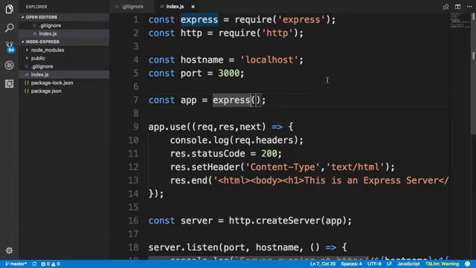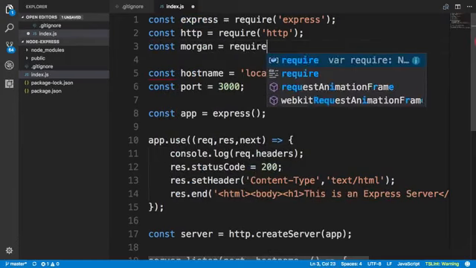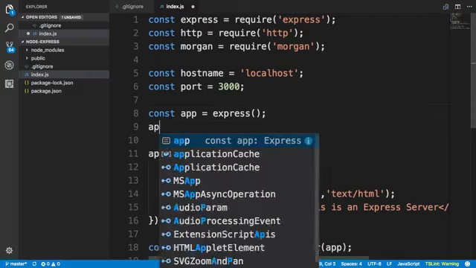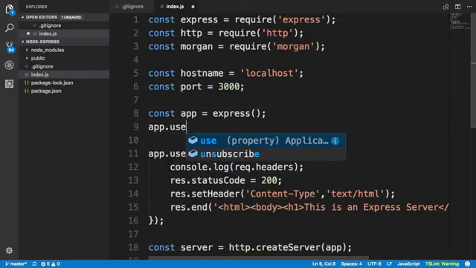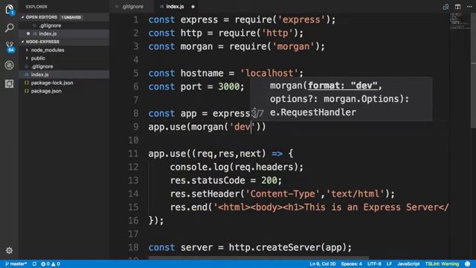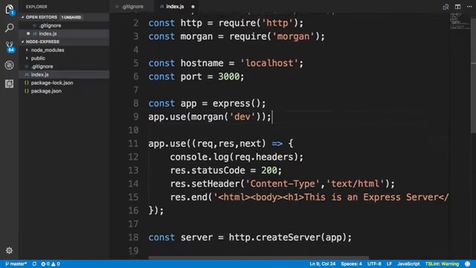So going to our application, the way to make use of Morgan is to declare here const morgan = require('morgan'), and then we'll say app.use(morgan('dev')). So this is the development version, so it'll print out additional information to the screen as required.